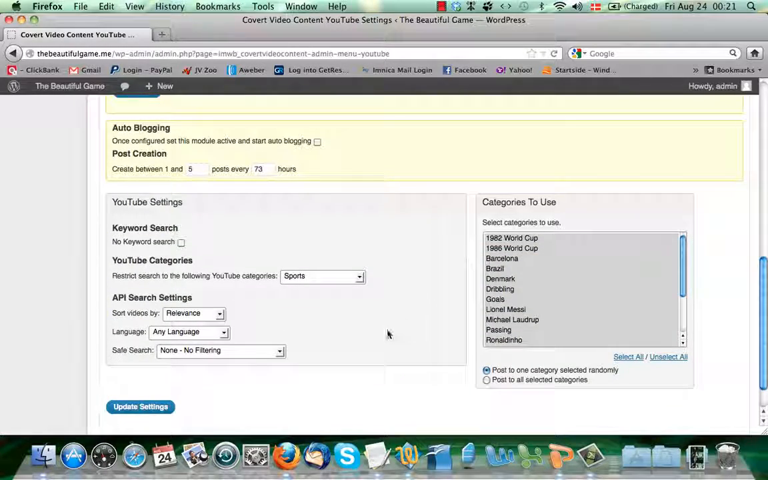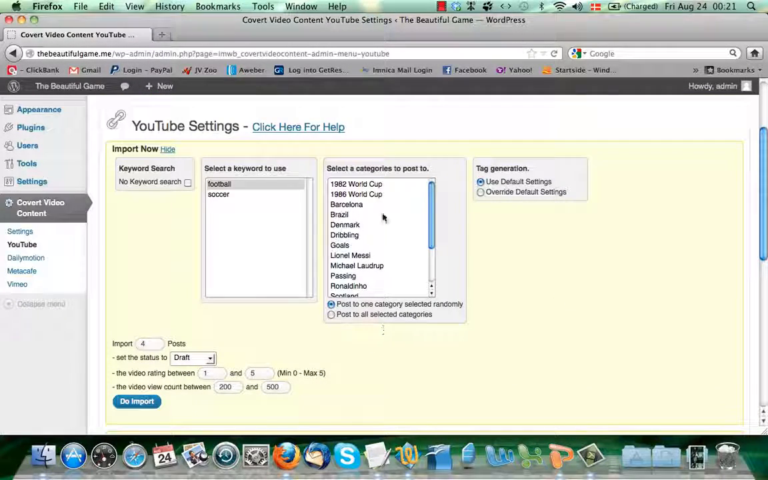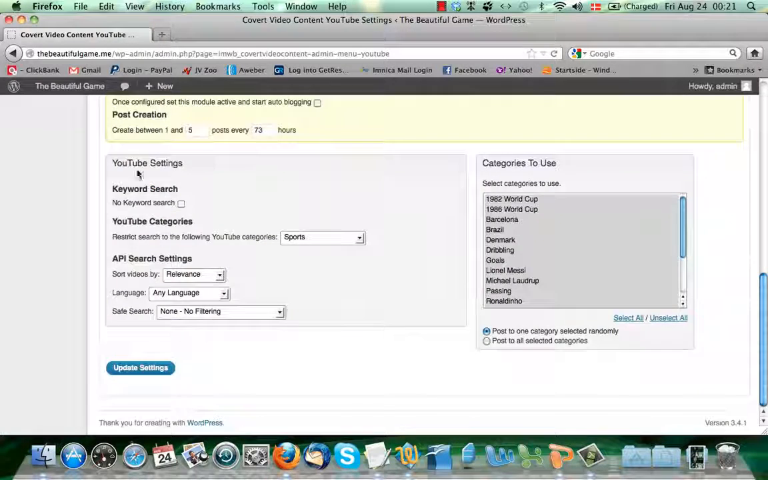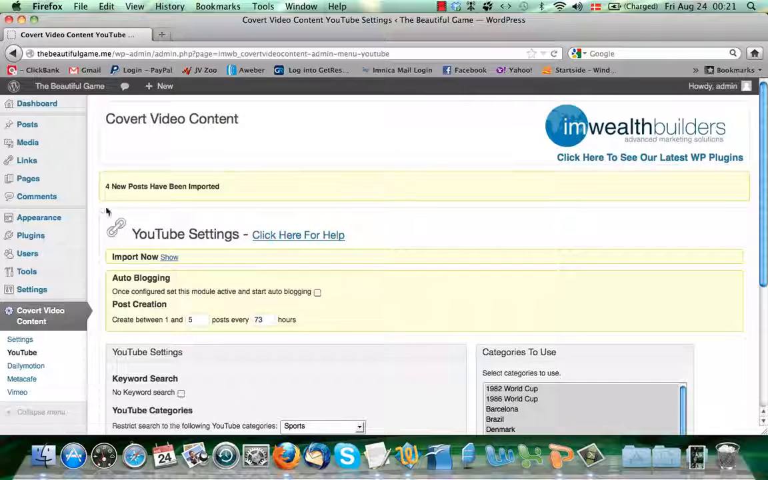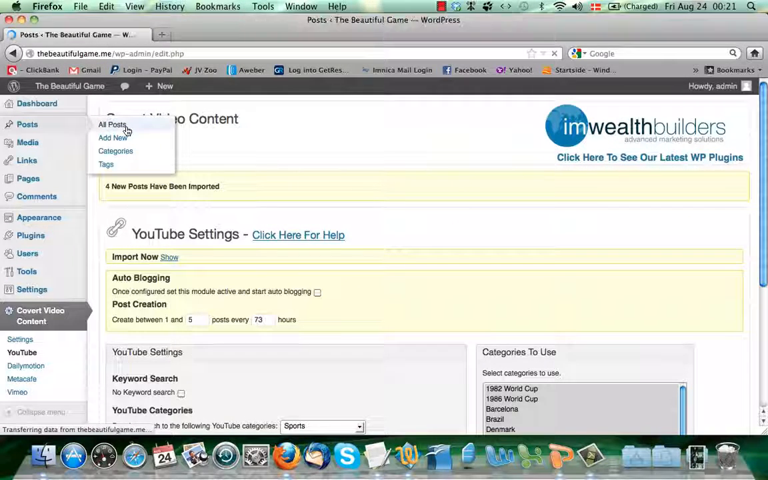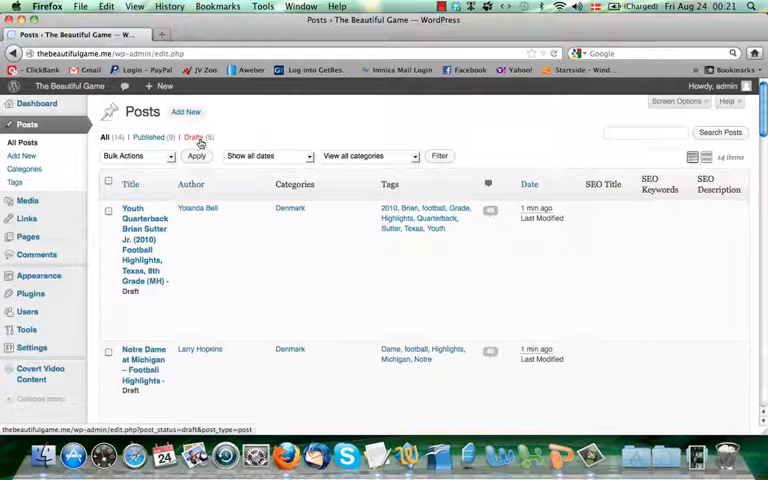I assume you have missed doing category. I did. We'll just select one there. Do import. And it has now imported 4 posts to my draft because it's set to draft, but I could have set it to post immediately. And if we go into all posts, we'll see that we now have 5 drafts.